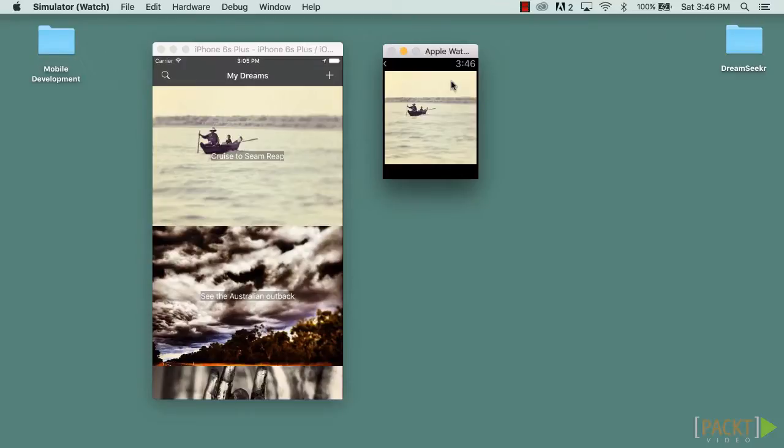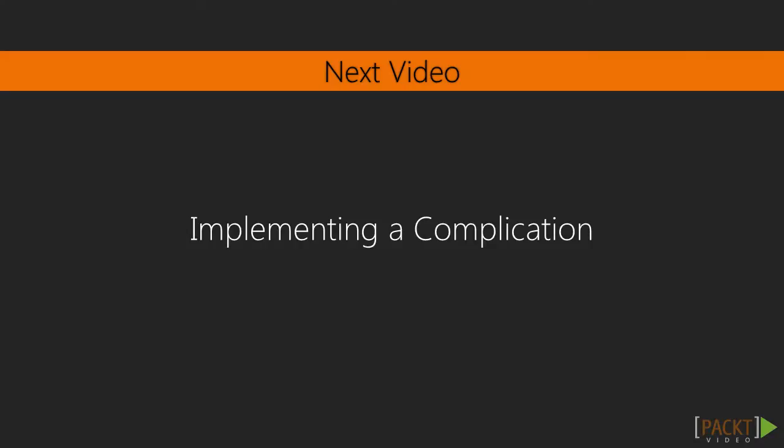And that's it. We're now lazy loading imagery and navigating through our application. In the next video, let's have a look at how we can implement a complication.